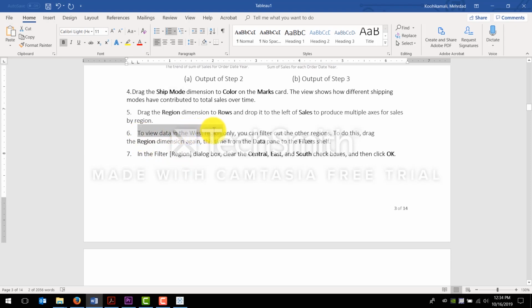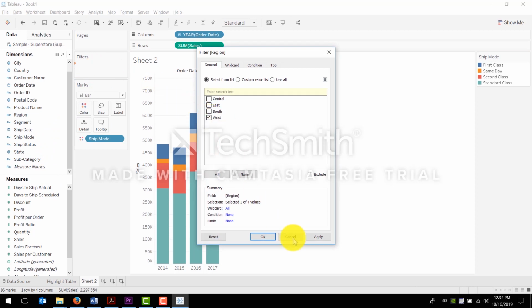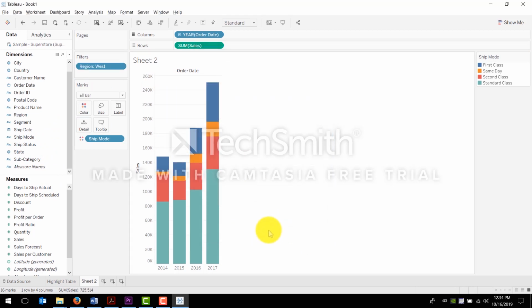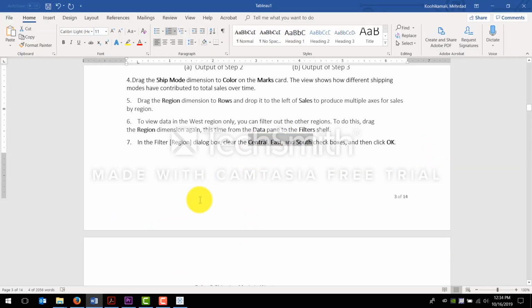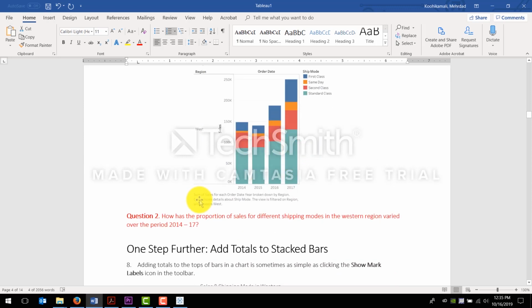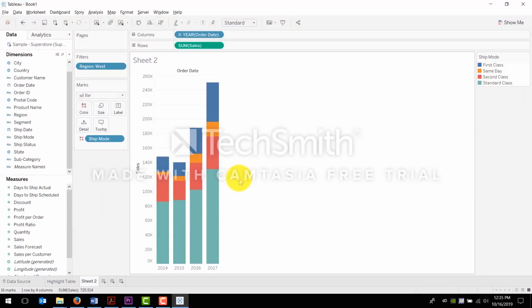And then if you want to see only the West region, remember the filter is your best friend. Just bring the region, drop it under filters, and only select the West region. And boom, you have only the sales within the West region across different years. And you don't need the other 3 regions. And of course, based on that, you can say how much the proportion of sales has been changing over the years for the Western region.